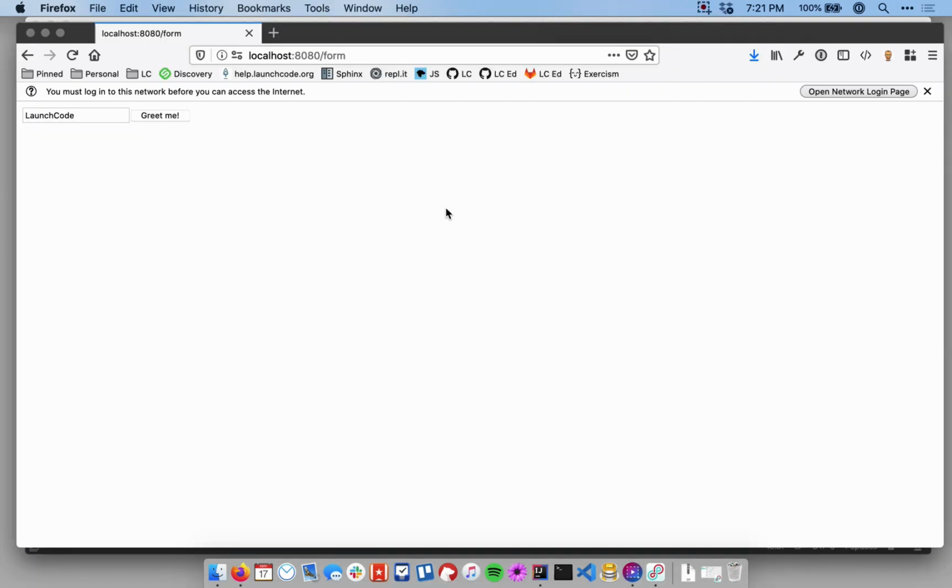Now I'll go back and I need to refresh this because I need to get the new form with the proper HTML in it. And so now I still have the value LaunchCode in my input. Let me click Greet Me Now. And now notice what happened. Notice that not only do I have the response, hello LaunchCode, which is what I was hoping for, but if we look at the URL, notice the request that was made.